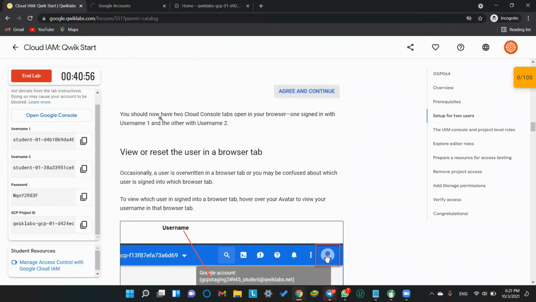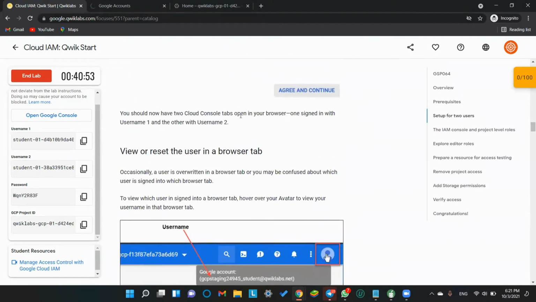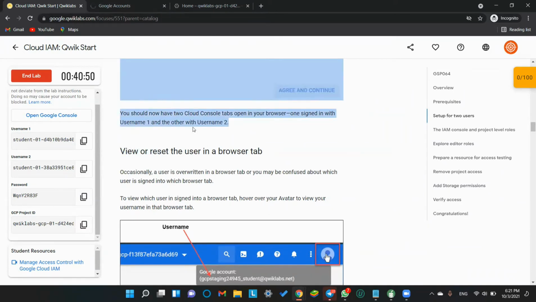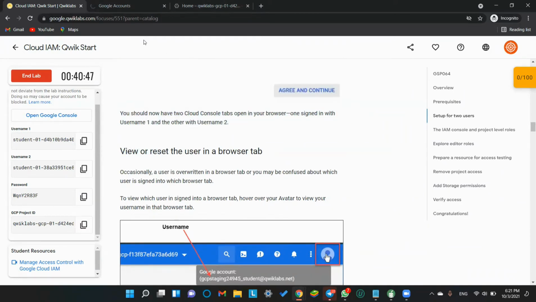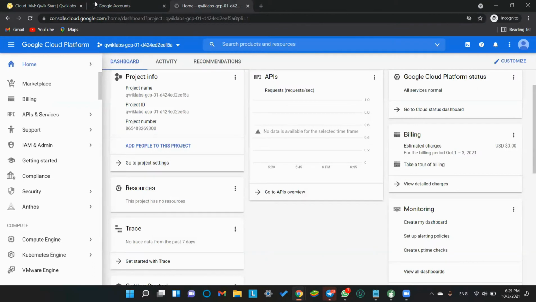It says you should now have 2 Cloud Console tabs open in your browser. One signed in with username 1, another signed in with username 2. So just remember, this one is the first username, this one is the second username. Okay, this is also loaded now.